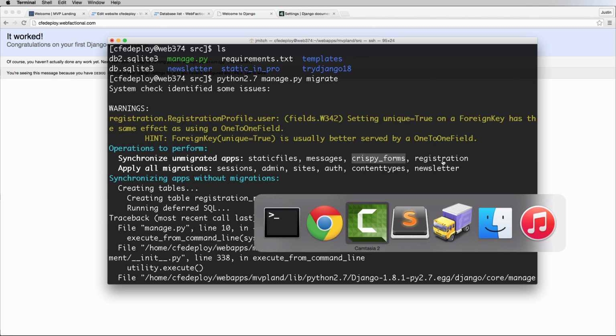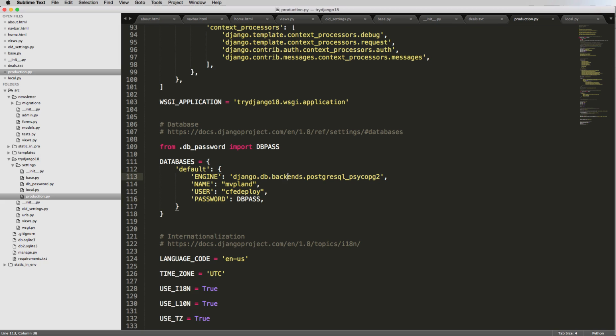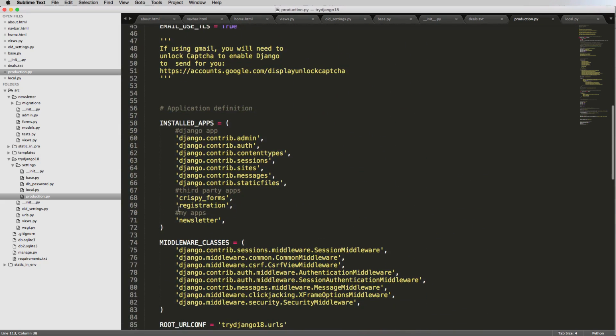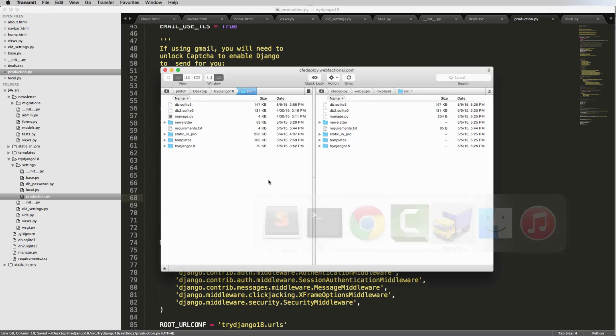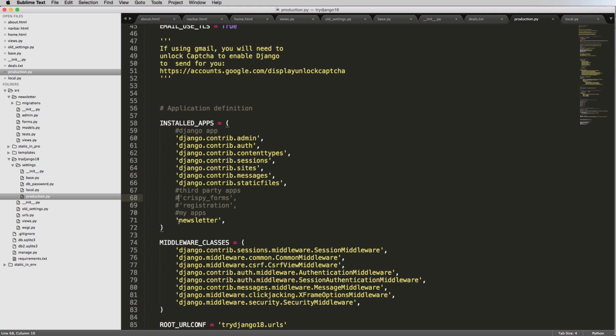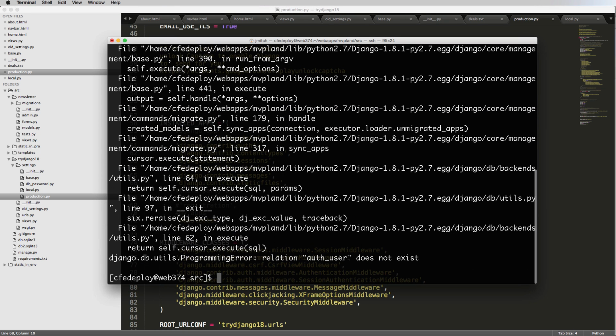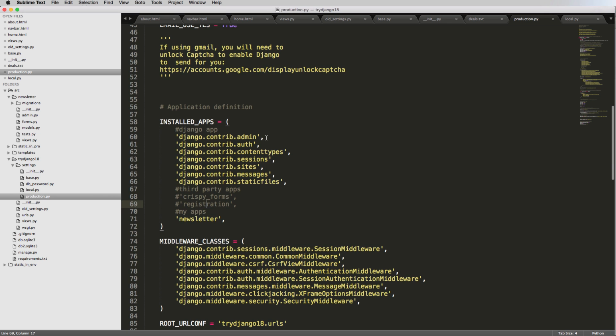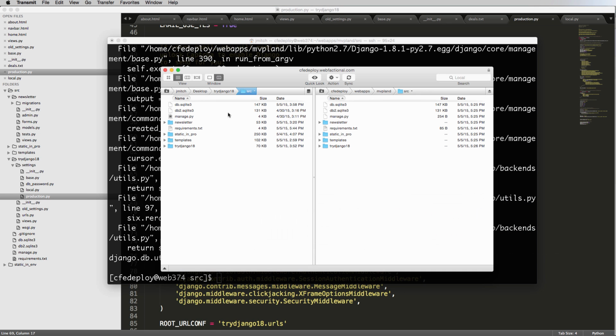So let's actually comment those out first. I'm going to go back into my production actual code, the production.py file, and comment out registration and Crispy Forms because they seem to be adding a conflict. I'm not actually positive if they're adding a conflict, but I do see that it's saying auth user does not exist. I'm going to guess that it has to do with the registration. So let's go ahead and add in our base and production code again.